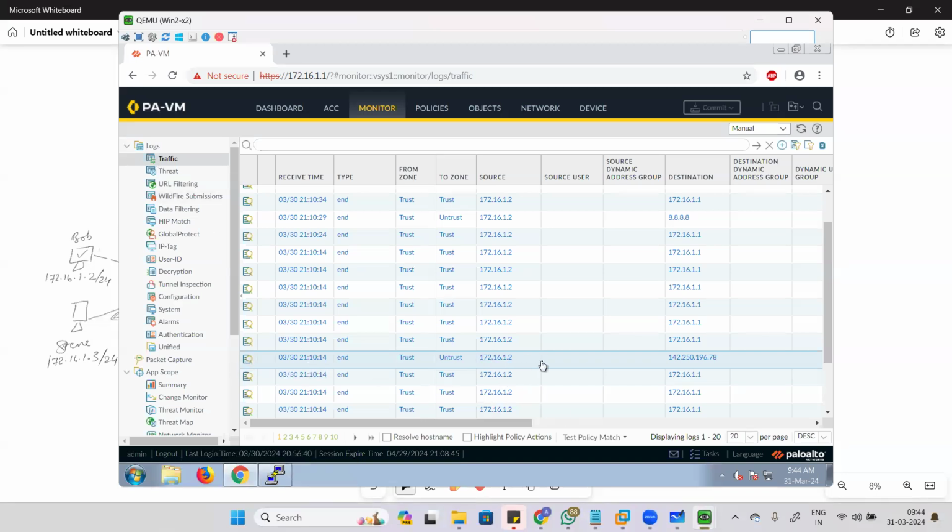Okay, so this traffic, I just wanted to have a quick look at the traffic which is headed towards the internet, right? Give it a minute.